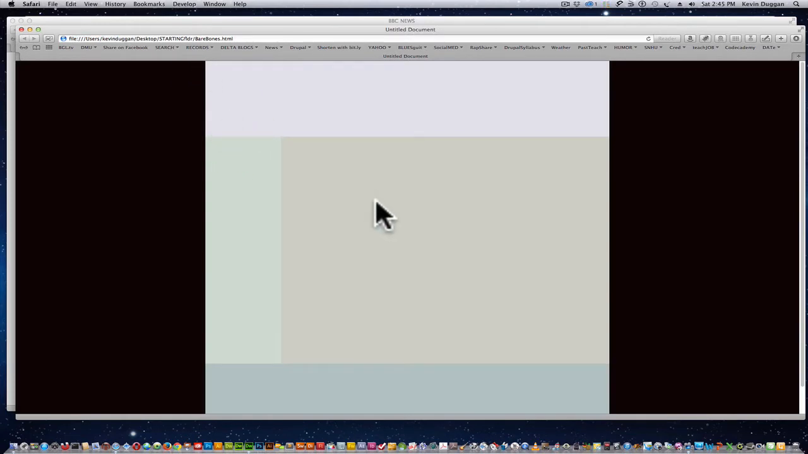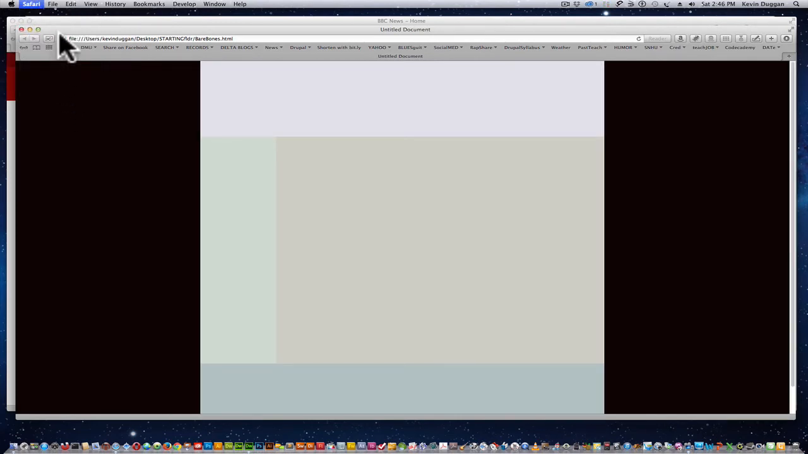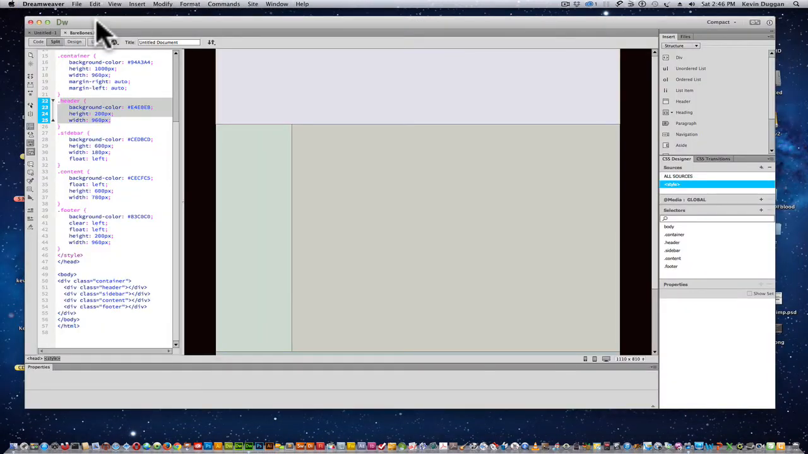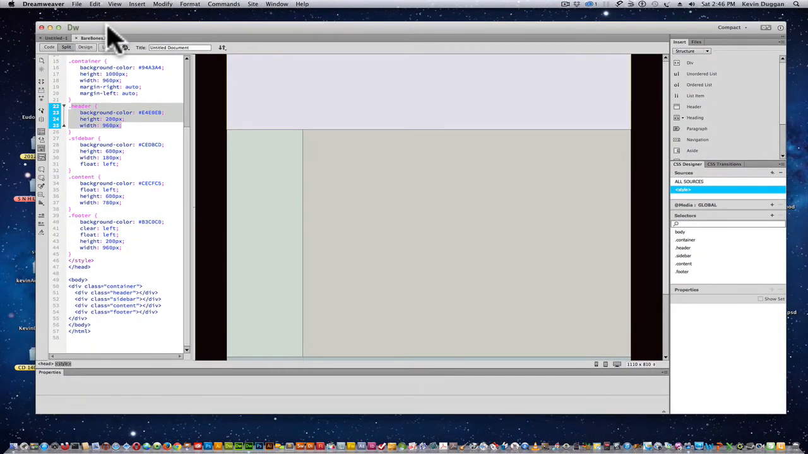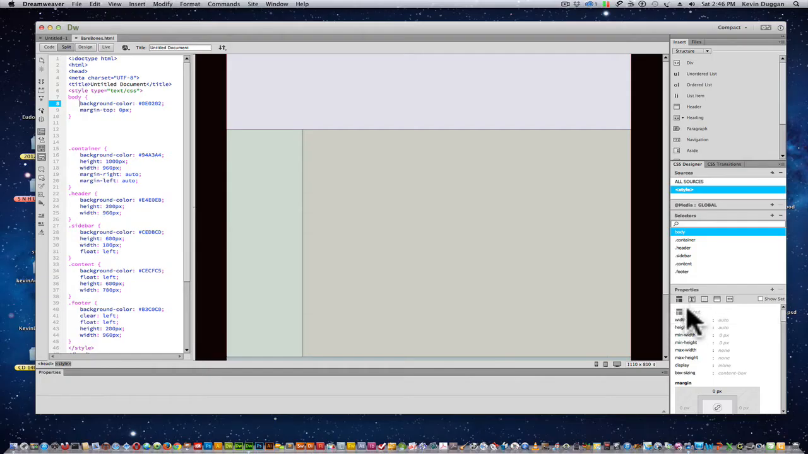So here it is right here. It's a fixed width. And the black is my background, and it remains black regardless of the size of my browser, where it's elastic, as opposed to the content area here, which is fixed 960 pixels.